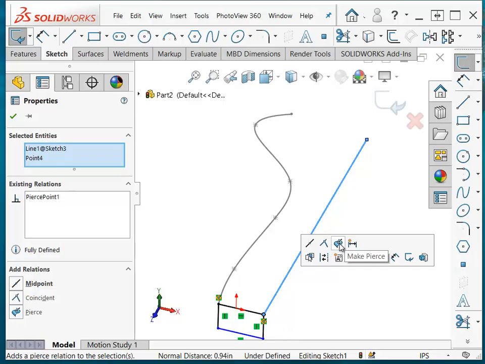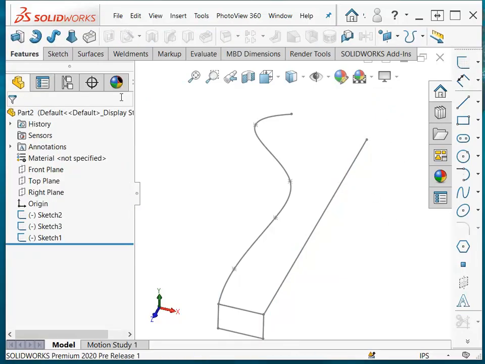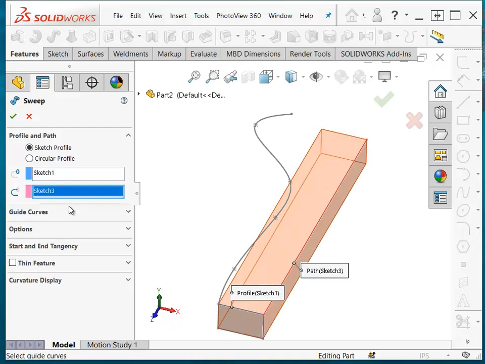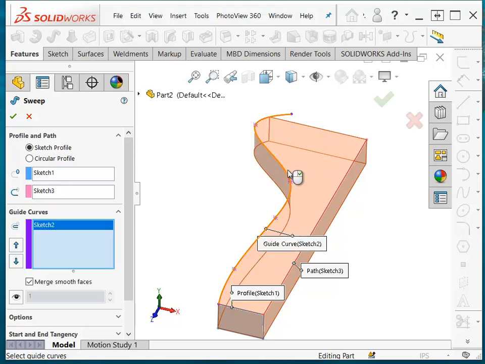Make a pierce relationship. Okay, now I'll exit all of that and recreate the sweep. The path, or the profile, the path, and the guide curve. And now you see it's behaved the way we expected it to because we've set up the sweep with the proper sketch relationships in the proper order.